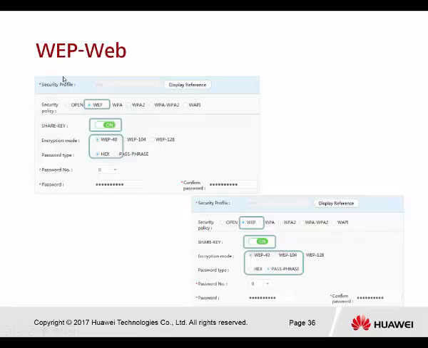And this is the web page configuration. You just go to the security profile. Select: Open means no authentication. Right now we want to do WEP, so you select WEP. Are you going to configure the pre-shared key? If yes, then you have to select this. If you want to run the portal authentication, you have to turn this off. Right now this is using the shared key.